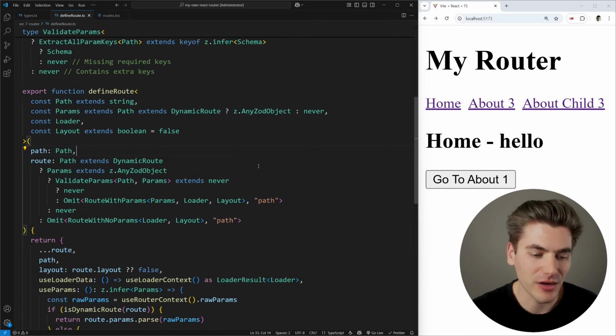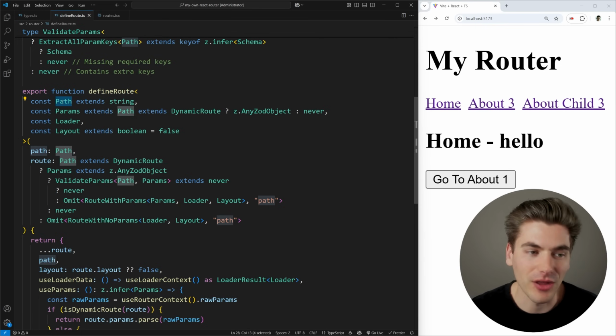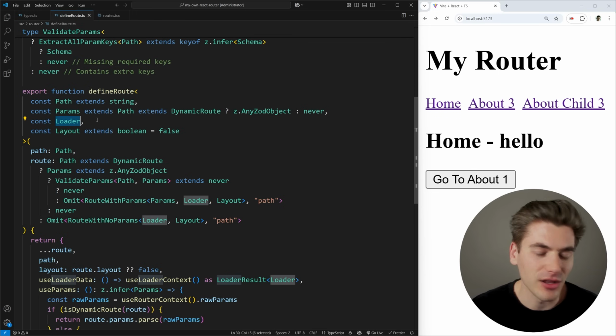And I have these defined for all the different things my types depend on. So for example, obviously I depend on the path for things like my layout, and for my links and so on, I depend on the path. I obviously depend on the parameters for my parameters, my use params hook, loader for the use loader data hook. All those are super important.